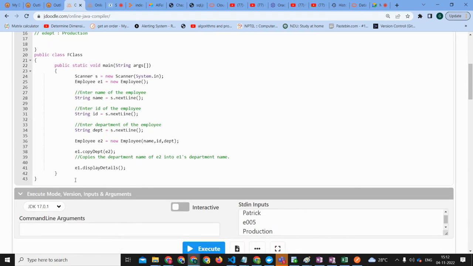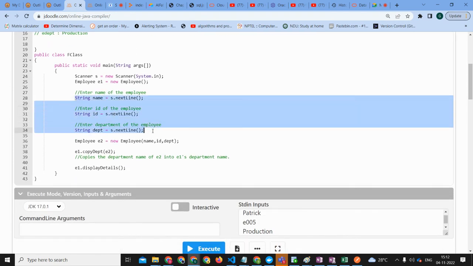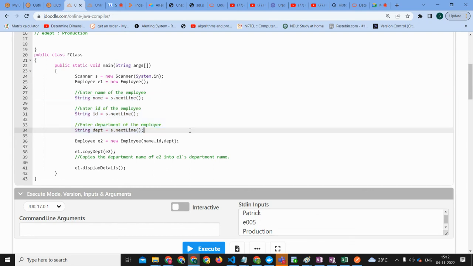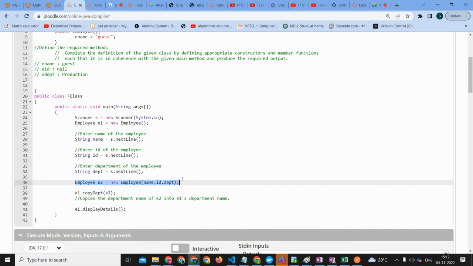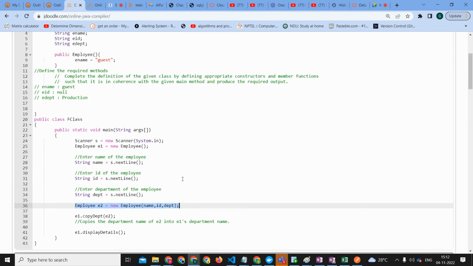So next, we are giving the input for the name, for ID, and for department: Patrick, E2005, and Production. Now what is line number 36 doing? It is creating a new object and passing the values. But in this case, it should not change the values because the constructor is only initializing ename as Guest.